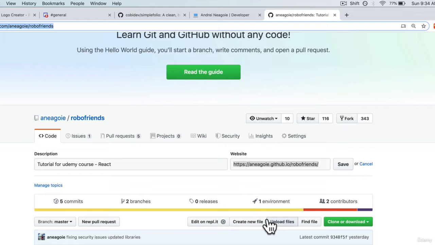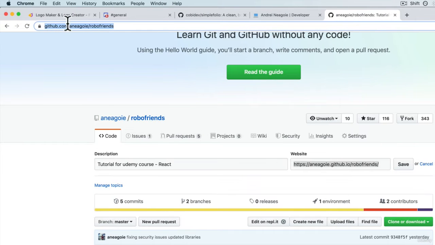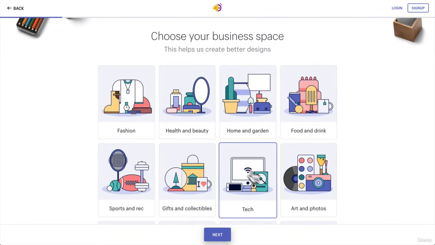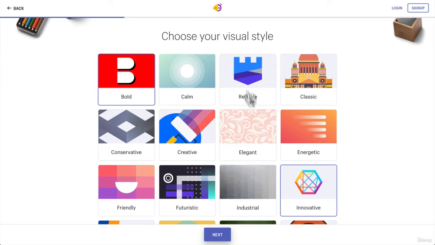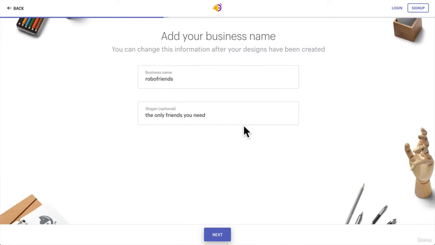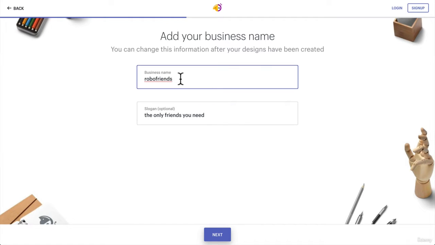Now, I want to show you a really cool resource, which is this logo maker. And I'll link to this resource. It's called Hatchful, and we can actually create logos for free. So let's just click Get Started. We'll build a tech logo, but you can pick whatever you want. And let's say we want an innovative logo. All right, let's click Next. And I've done this before, so we can call our project RoboFriends.